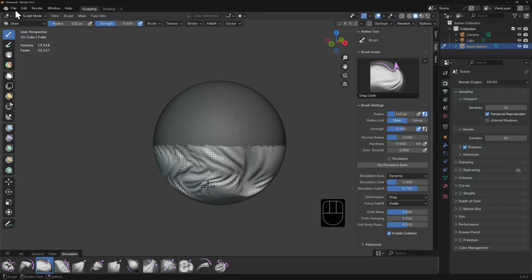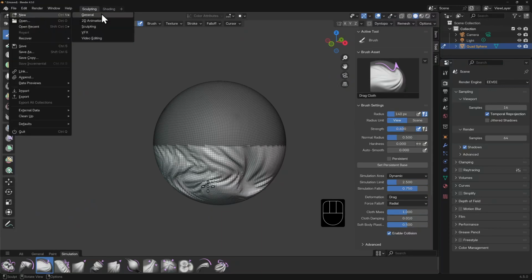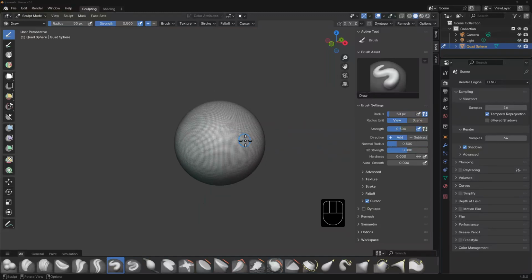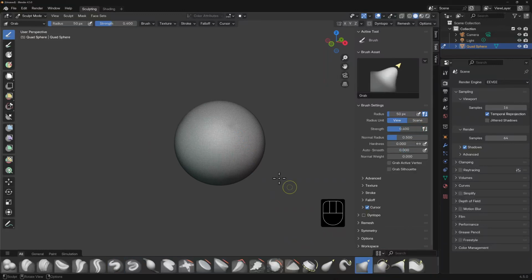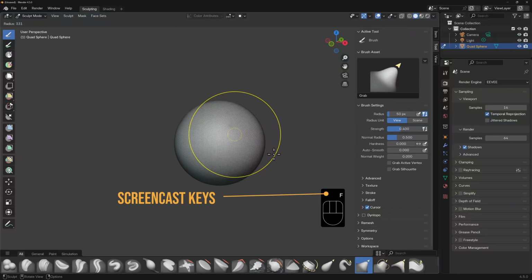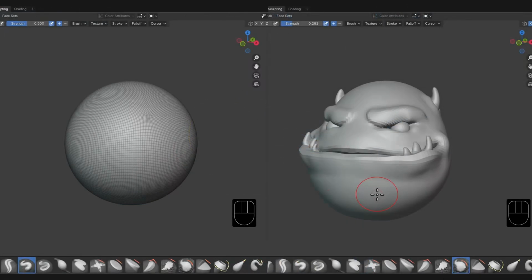So let's clear all of this mess by going to File, New, and opening a fresh sculpt preset. I'm going to use just a few basic brushes, adjusting my tools as I work using the shortcut keys we just discussed. Take note of the screencast key overlays if you get too lost, but I will describe what I am doing as I go. I want to transform this default mesh into a cartoony monster's head like Melvin's.